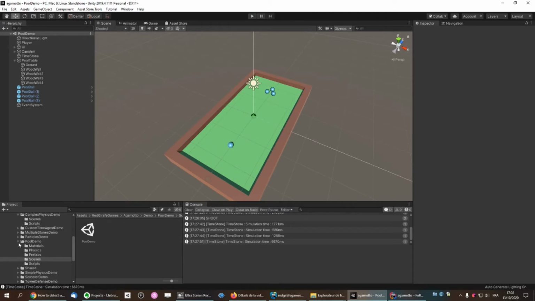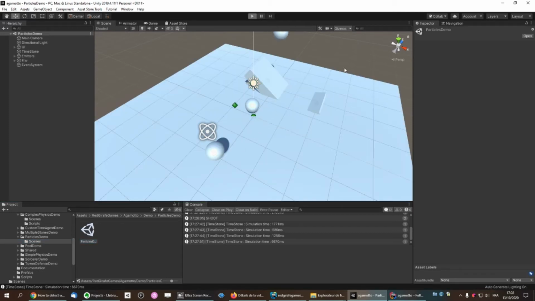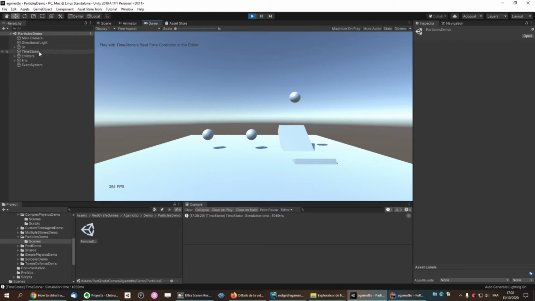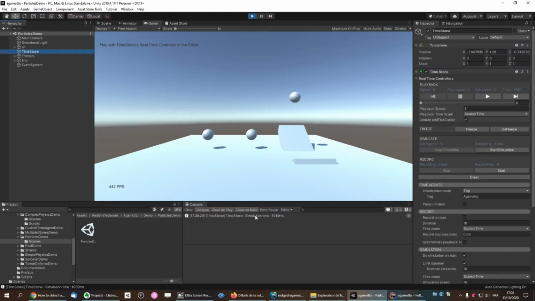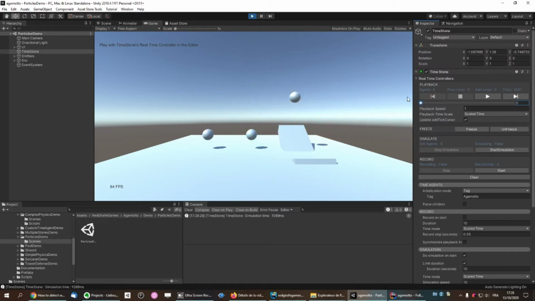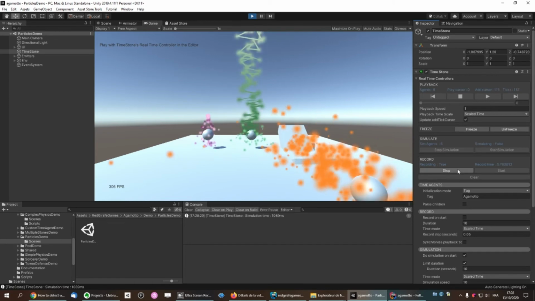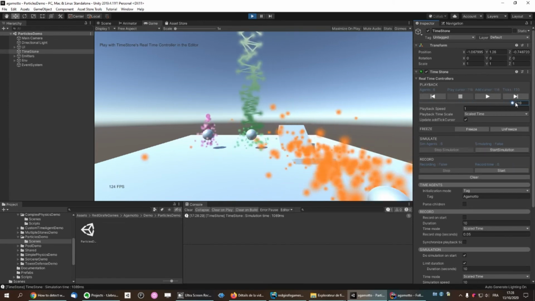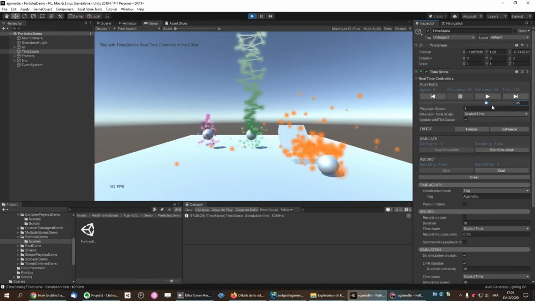Now, the next is the particle demo. This is a demonstration of using Agamotto to simulate particles. Nothing happened here, but there was a simulation, and we can go through the timeline because we simulated 10 seconds. Of course, we can also start recording instead. I unfreeze them, I stop recording, and now I can navigate in my record.